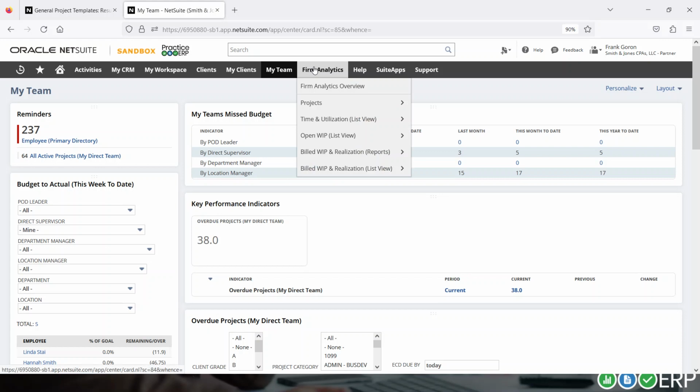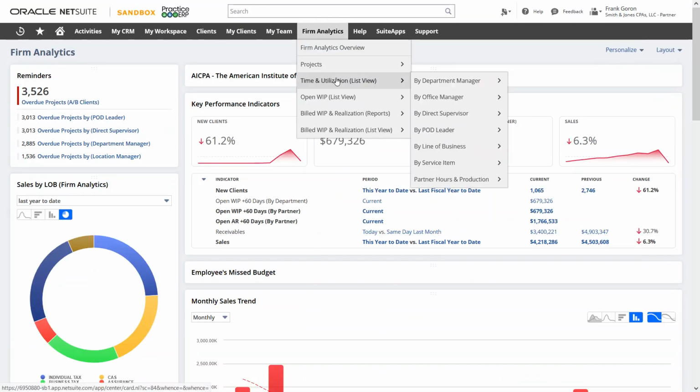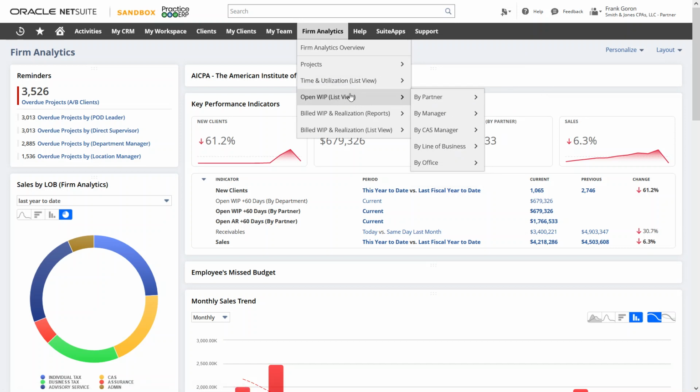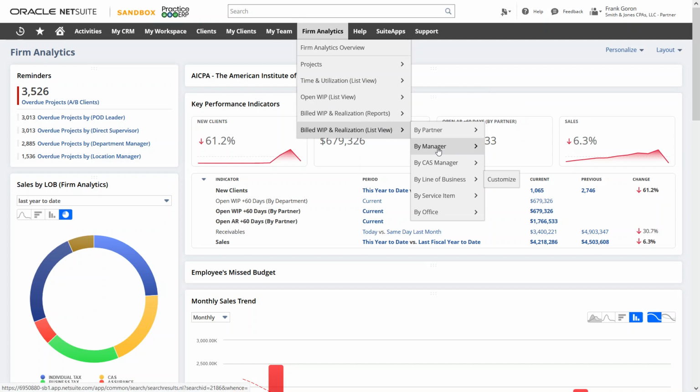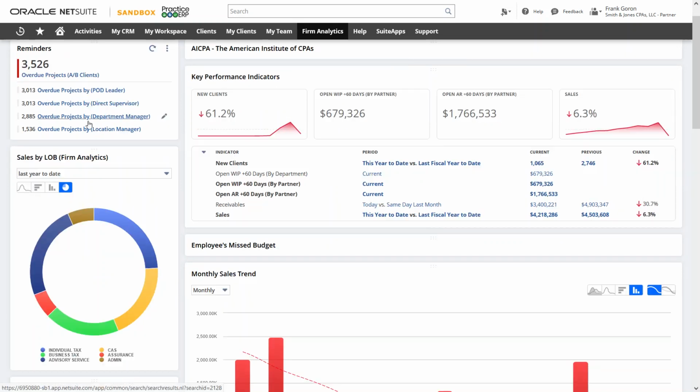And then firm analytics. So let's talk about firm analytics. With firm analytics, this is a more macro view of my firm. Again, I can look at time and utilization, maybe by department, manager, or line of business, or maybe I can look at open WIP, see which partners or which managers have the highest WIP. Maybe I want to look at realization, which partner's book of business is the highest realized, or managers, or what service lines are the highest realized. And again, here are my A and B clients that have overdue projects.